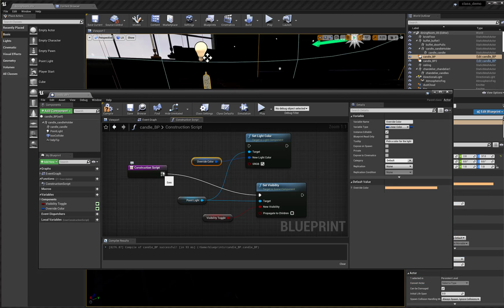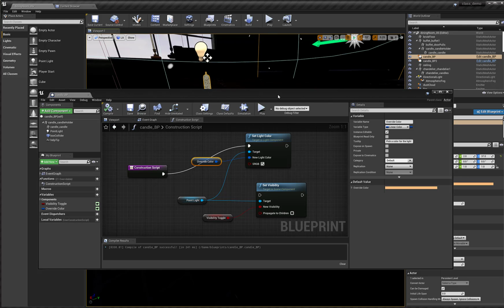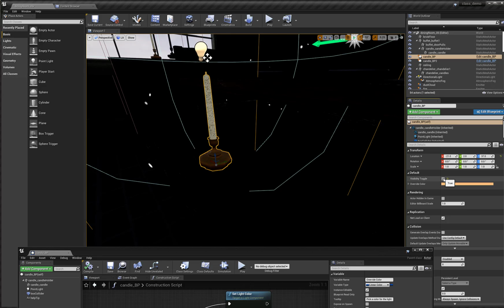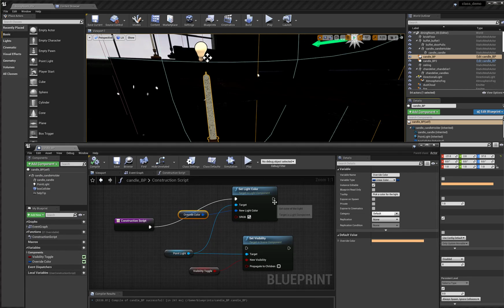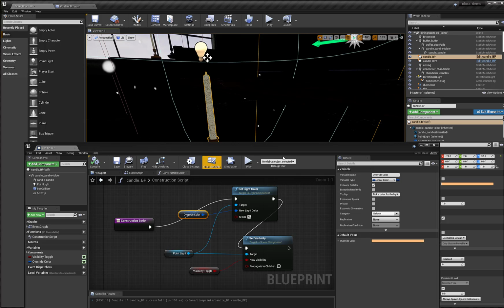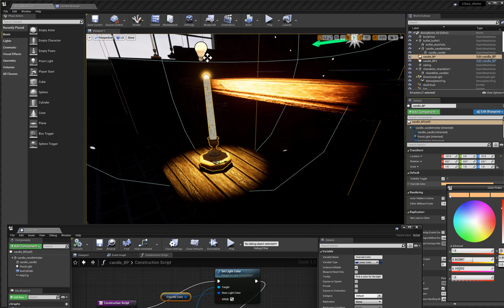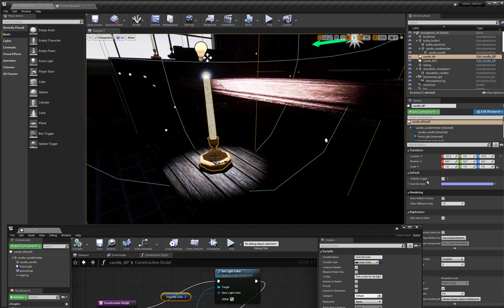OK. I will connect the construction script to the set light color, compile, save, and now when I go into my scene, I can toggle the visibility of this light. No, I can't. Oh, yeah, I just have to run these together. That's fine. Compile, save, toggle visibility, and now I can change the color so maybe this candle will be blue. I don't think there are blue candles, but you know, just for fun. So this one is blue.